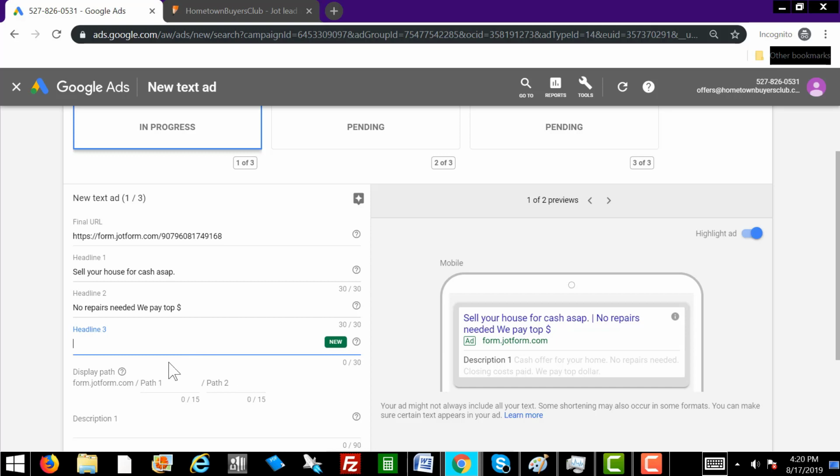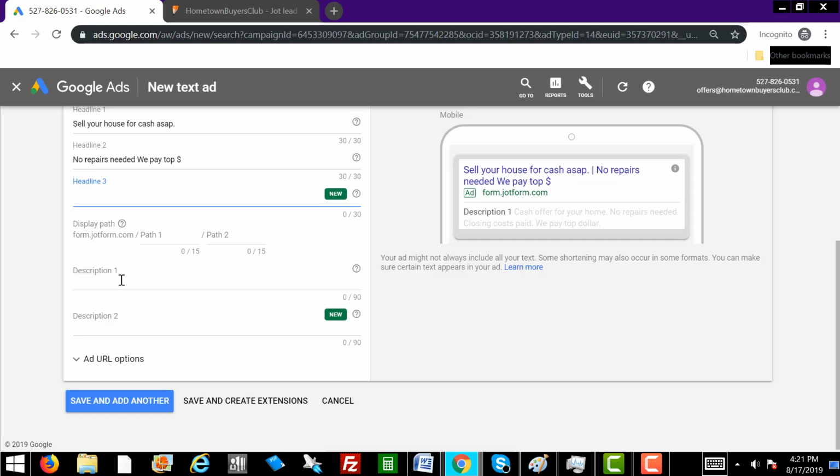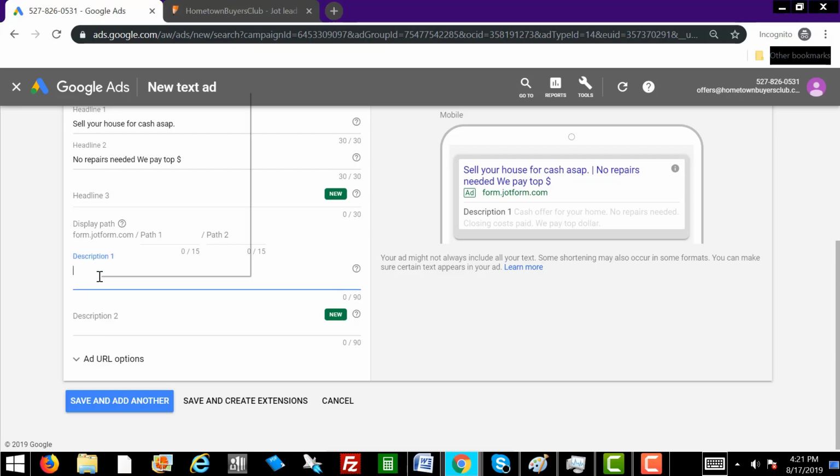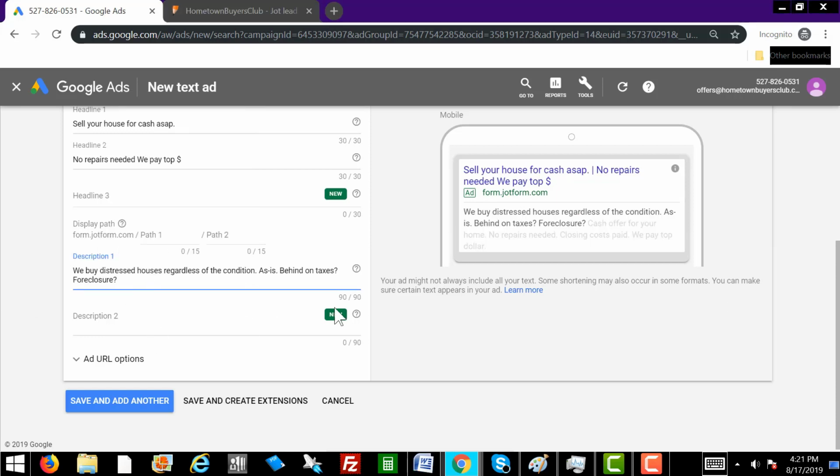All right, so headline 3 is set up a little differently. We're going to scroll down here to description line 1, which is 90 characters. That's where we want to copy and paste this first verbiage like we did before. So I'm going to put this in here. Again, it fits perfect, 90 out of 90 characters. We buy distressed houses regardless of the condition, as is, behind in taxes, foreclosures. Make sure you put the question marks, the periods, the dash in between as is. It has to be perfect. If it's just one space over, it's going to say 91 out of 90, and it's not going to let you submit the ad. So make sure it's 90 out of 90, just like you see it.